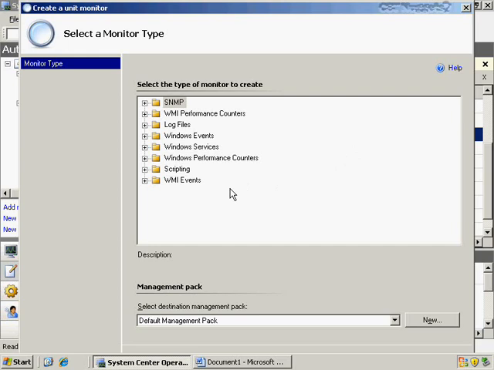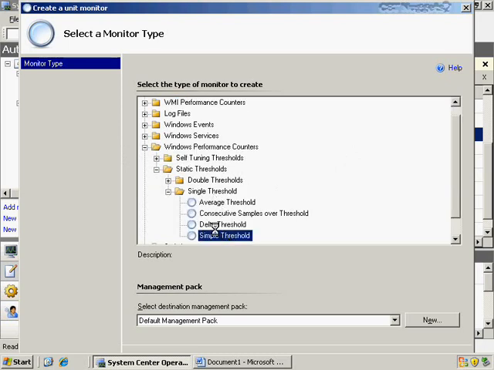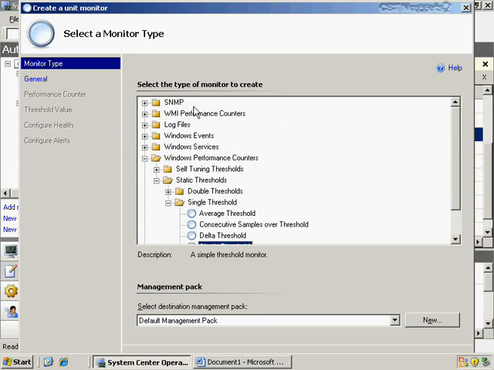With this unit monitor, I have an option, as you can see here, of doing quite a bit more than just overriding a few details in an existing monitor. You'll see here that in addition to Windows performance counters, static thresholds and single threshold, which is the monitor that we looked at before, that would be a simple threshold, I can do other things. I can look at Windows services. I can look at Windows events or log files or WMI performance counters or even SNMP information here.